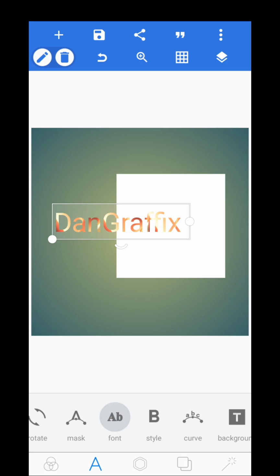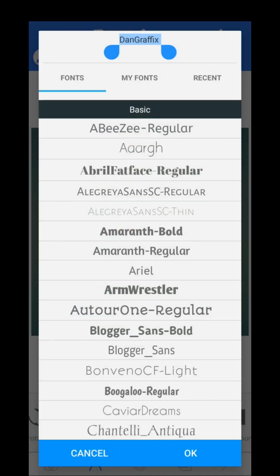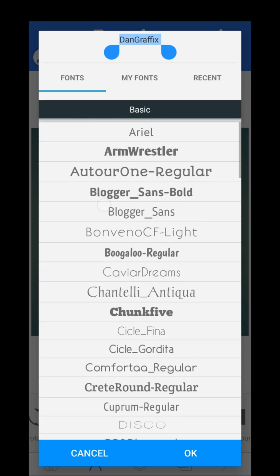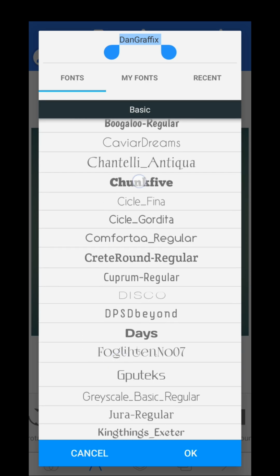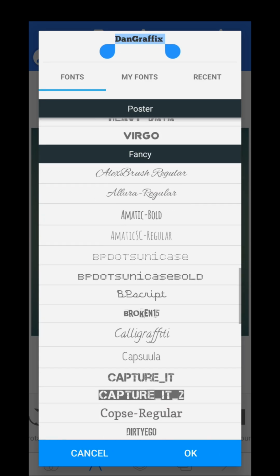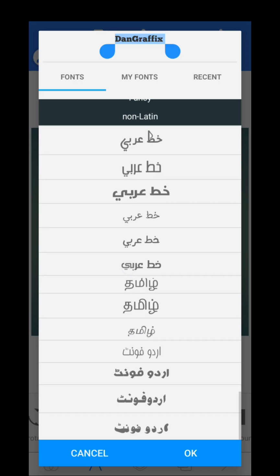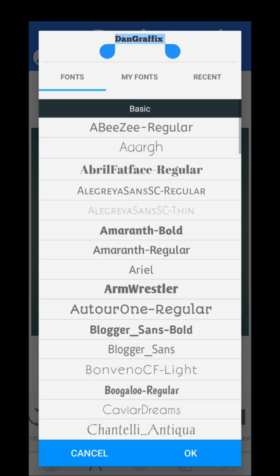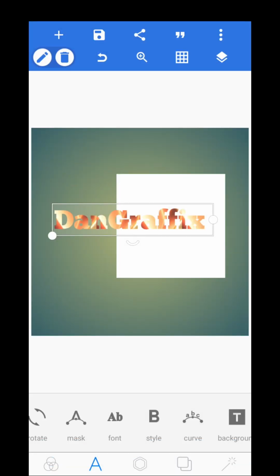Font. According to the name, font is just like the type of handwriting you want to use. When you click on it, you now pick the style of text you want. You can download more fonts for yourself. The font has changed.